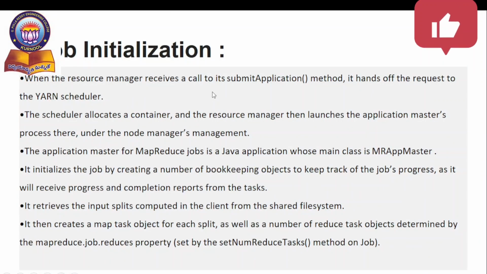So once it is allocated, now it is the initialization phase. When the resource manager receives a call to its submitApplication method, it hands off the request to the YARN scheduler. The scheduler allocates a container and the resource manager then launches the application master's process there under the node manager's management. Now, the application master for a MapReduce job is a Java application whose main class is MRAppMaster, that we have seen in the anatomy diagram.